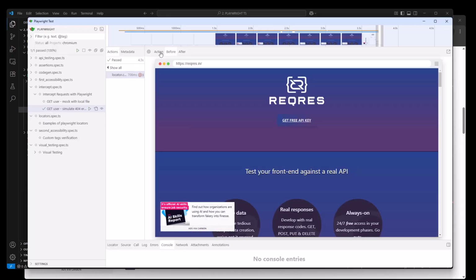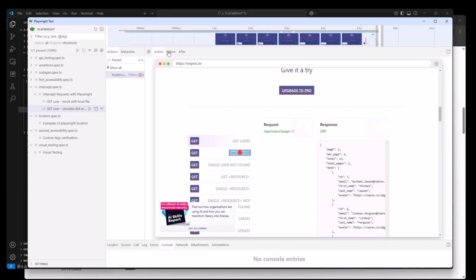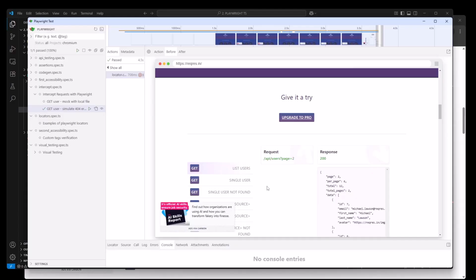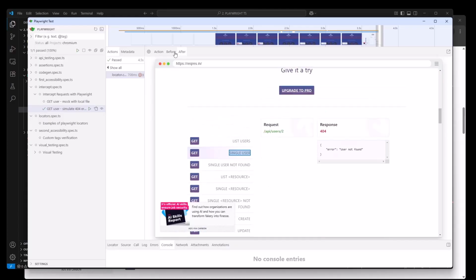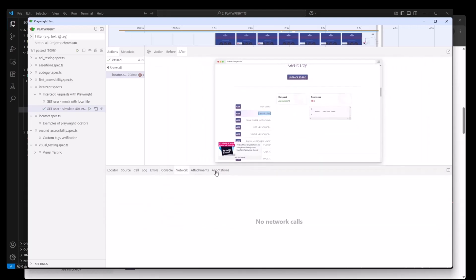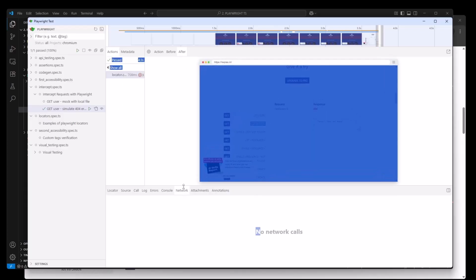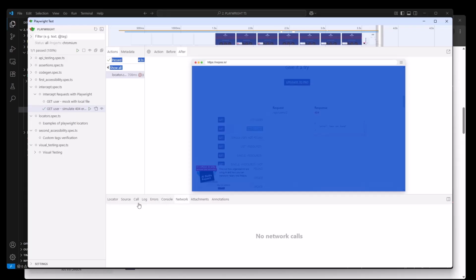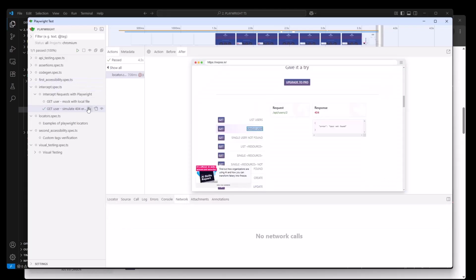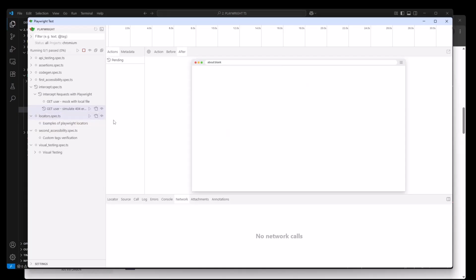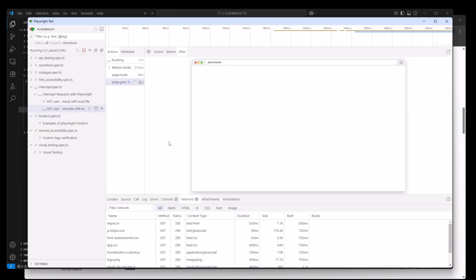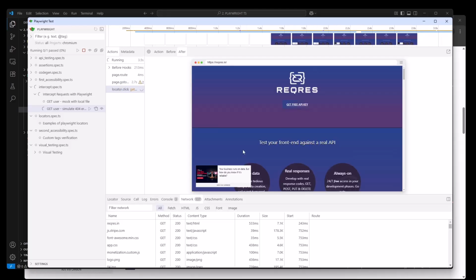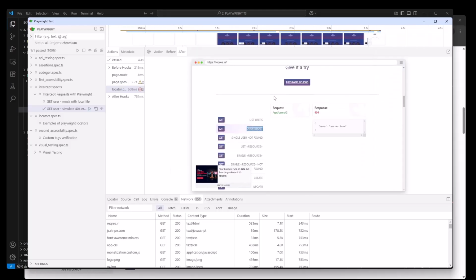So you see, we're clicking on it. This is the state before the click. This is the state after the click. So when we clicked, we can also look into the network. No network calls. Were there network calls? Let's hold on, let's rerun this. Okay, yeah, here we are.